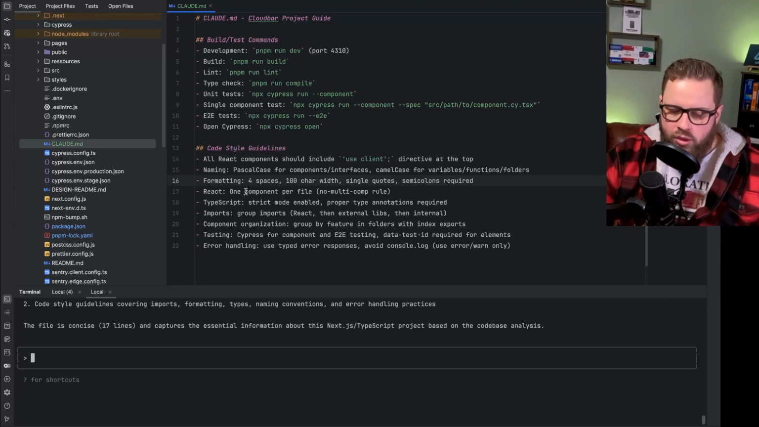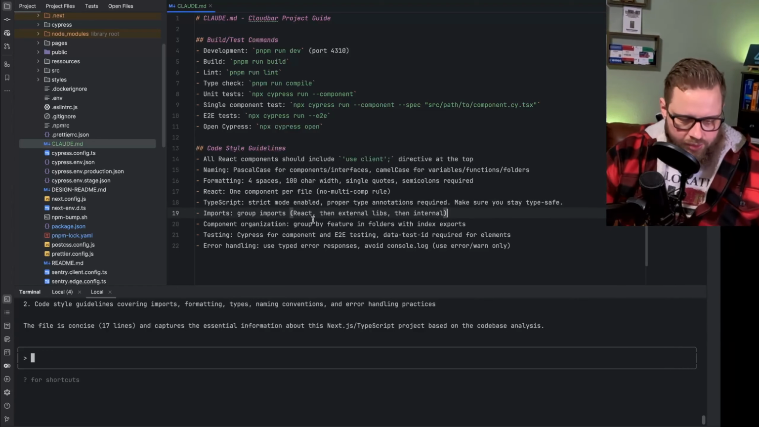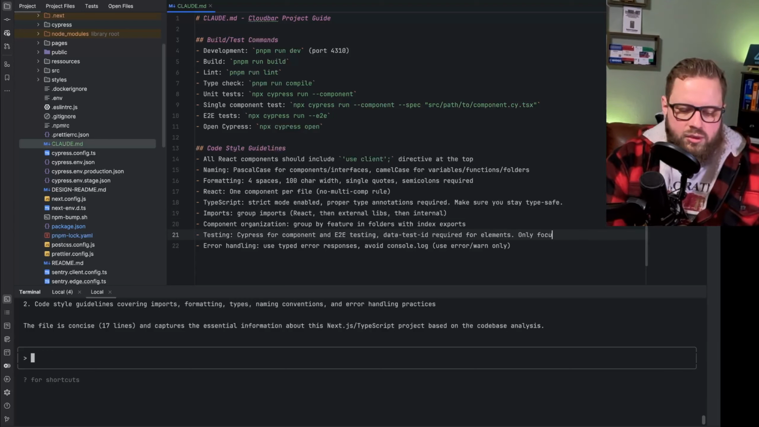React, one component per file. We have that rule actually in the linter settings. TypeScript strict mode is enabled. Proper type annotations required, so make sure you stay type safe. Okay, imports. Group imports: React, then external libs, then internal. So it actually recognizes how we import things. Component organization: group by feature in folders with index exports. Testing: Cypress for component testing and end-to-end testing. Only focus on component tests.